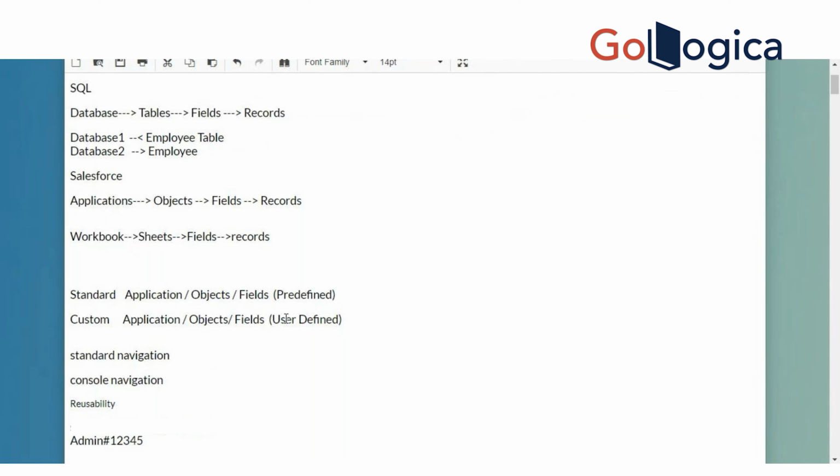We can create custom objects. We can add custom fields. Anything which is considered custom, we can customize. We can delete it, we can remove it from the platform, from our Salesforce system. But the standard functionality, standard applications, objects, fields, anything designed and developed by Salesforce, we cannot remove them.